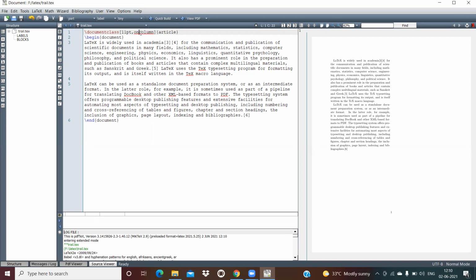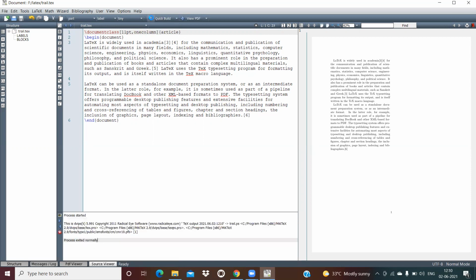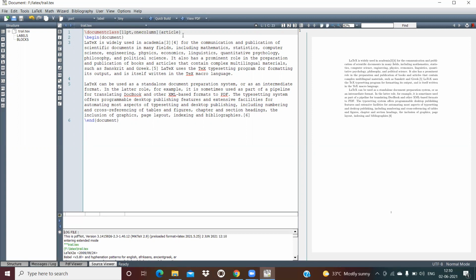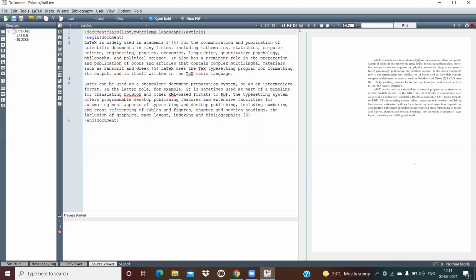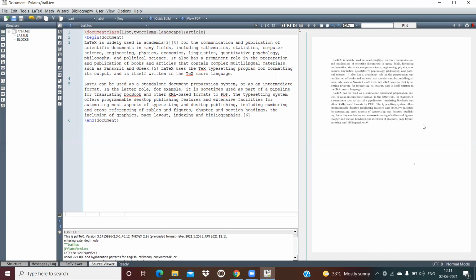Here also I can put it as a single one column or two column. One column means it will be in one column format. Another thing is you can make this a landscape mode. Now this is in portrait mode. I can make it landscape. So these are the commands you can give here in the square bracket. Now this is in landscape mode, right? So I can make it two column and landscape. This is two column and landscape mode.